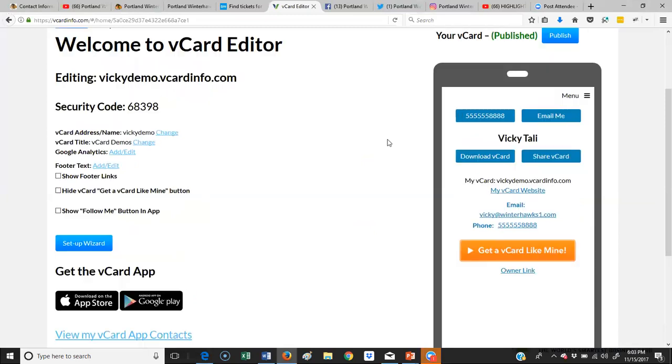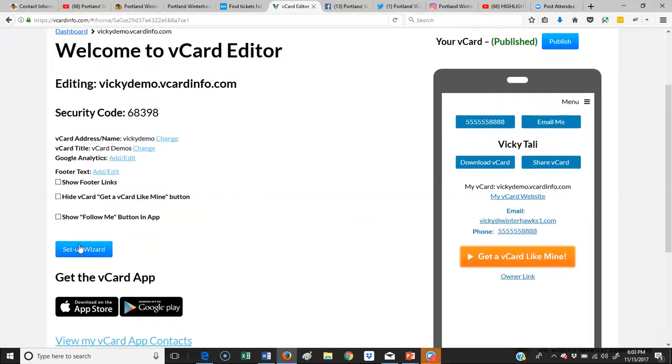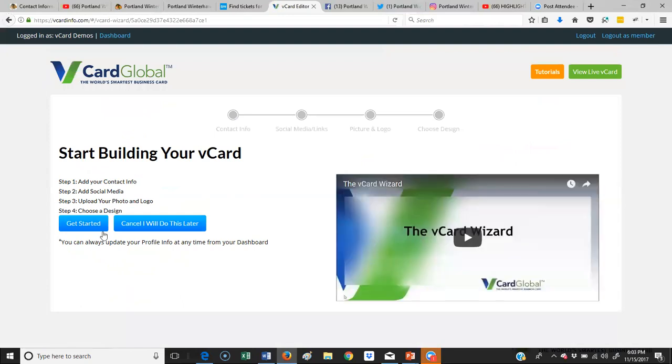And then if for some reason the wizard doesn't come up for you, if you ever want to get into it, just look for this blue button, the Setup Wizard. And I'm going to click on that, and we'll start the process here. So there's 4 steps to the Setup Wizard. The first step, we're going to add contact info, and then we're going to add our social media, and we'll also upload a photo, a logo, and we'll choose a design. And you can do this yourself. Anyone can do this. It's very easy to do.